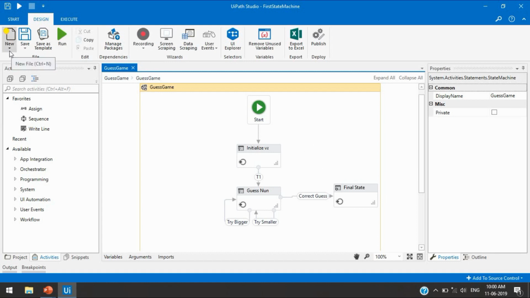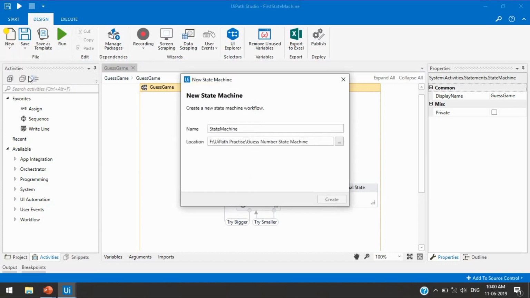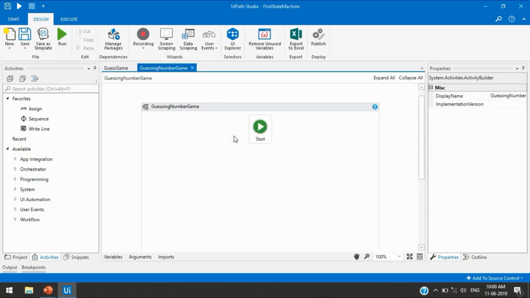Now I'm going to show you how to do that here. First we'll take one state machine from the new file, and now I will put the name guessing number game. This is just a name, you can pass anything.